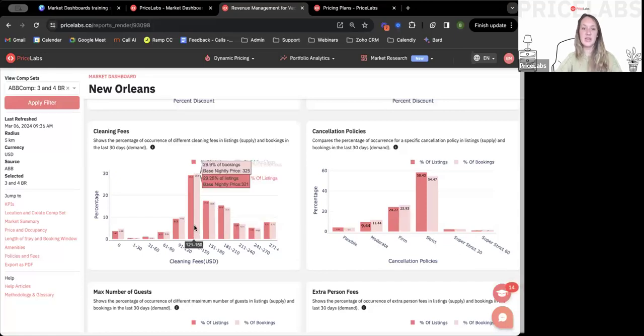Same thing if we move to the next category, 121 to 150. It looks like 29.9% of bookings are happening for this type of listing, and then 29.25% of listings actually have this category of cleaning fee. So it's a little bit smaller of a gap. But if we go up to the next one, we're actually going to see that it flips. 17.46% of listings have a cleaning fee of 151 to 180, but only 16.98% of bookings. And then that gap gets a little bit further as we move forward.